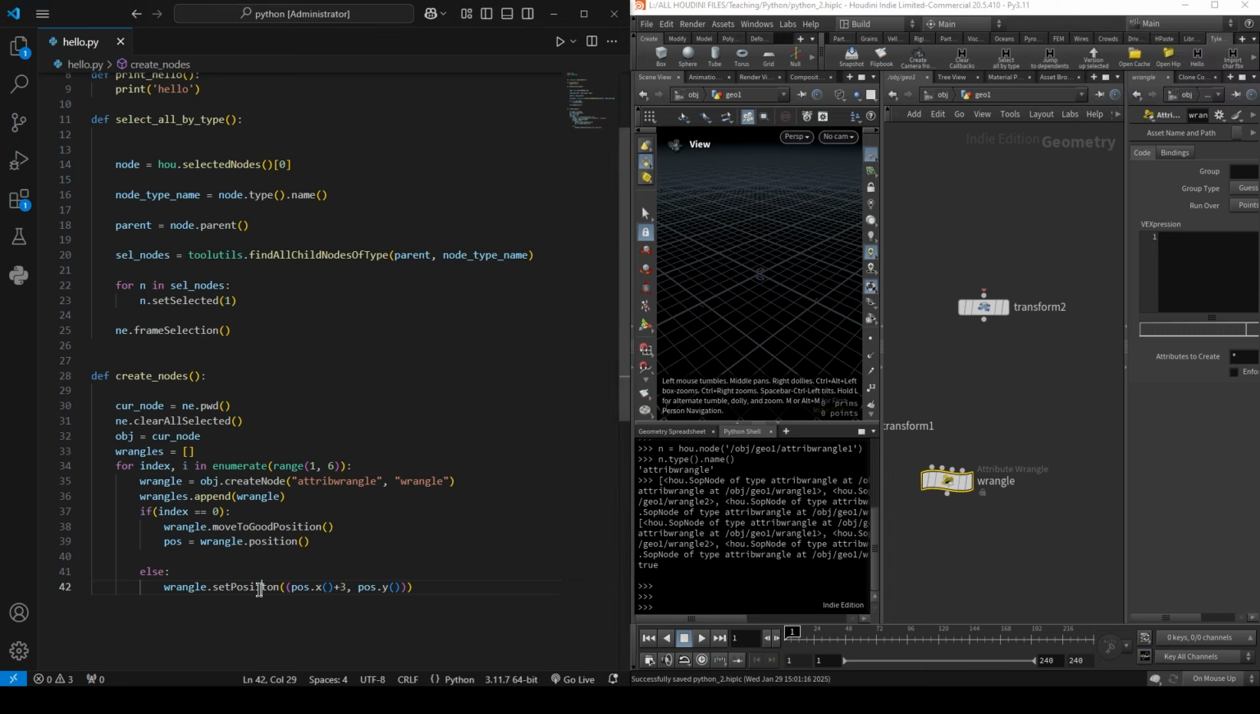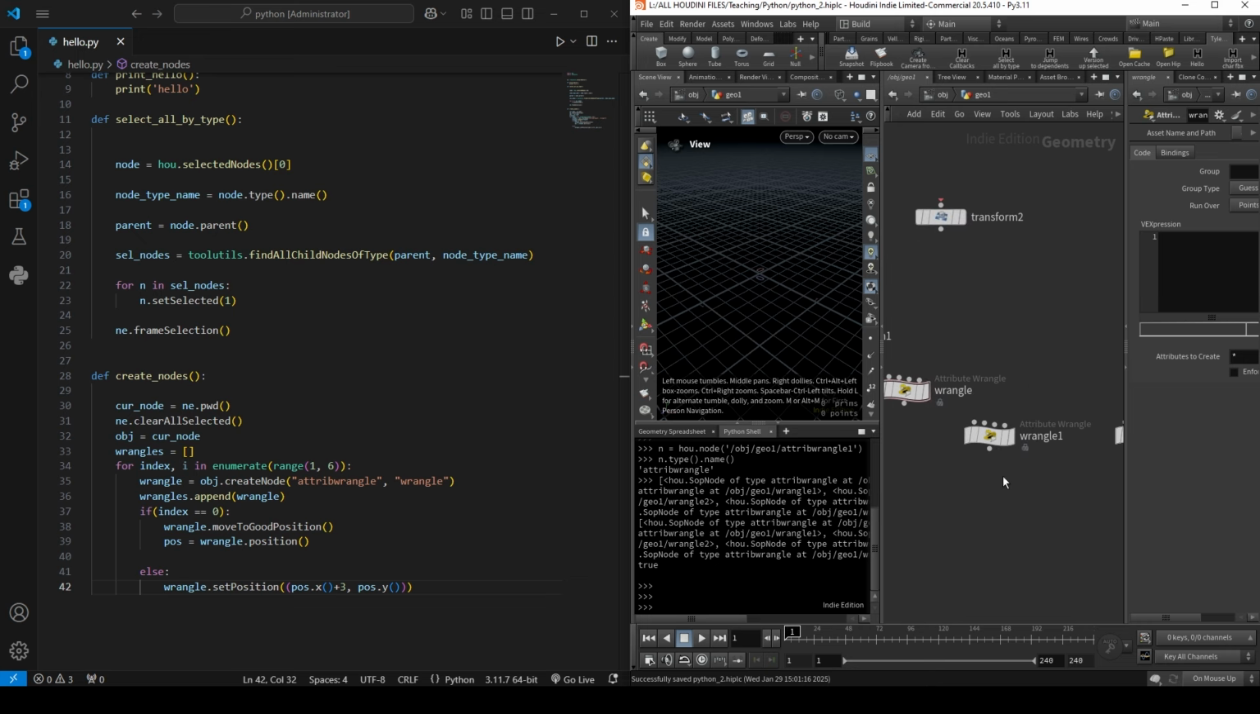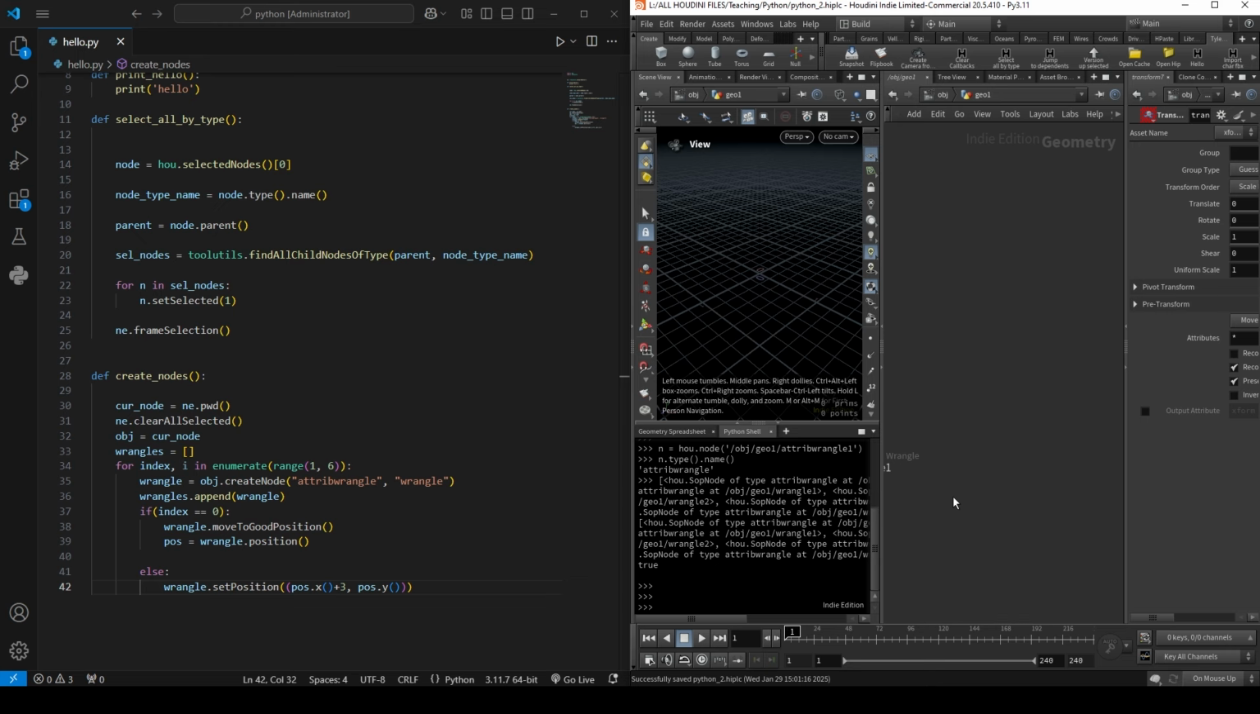And let's see. I need to learn how to spell. There we go. And you can see that it worked. So the first wrangle here was created, and then the other ones were laid right on top of it. Now, an easiest way to do this is we can simply multiply the index by 3. That's the easiest way to do this.